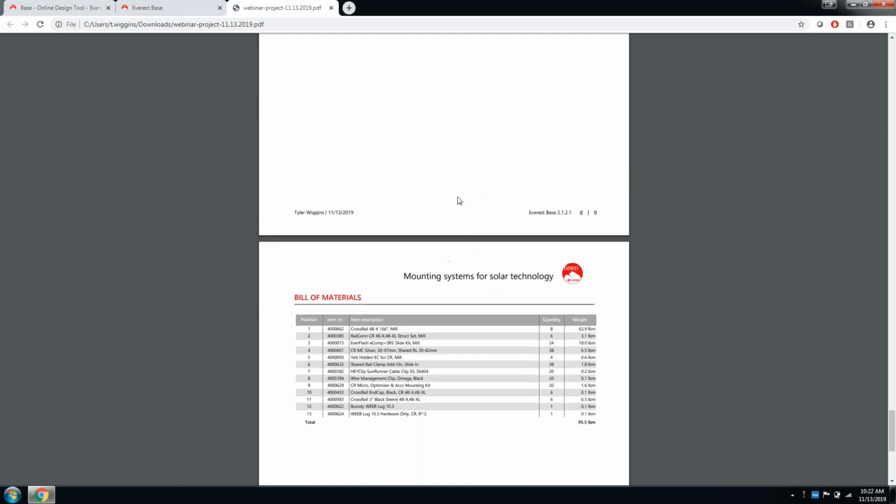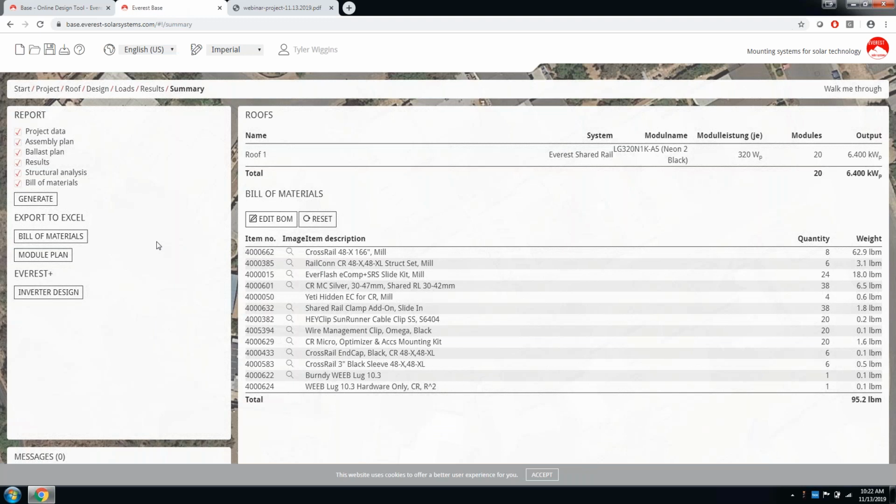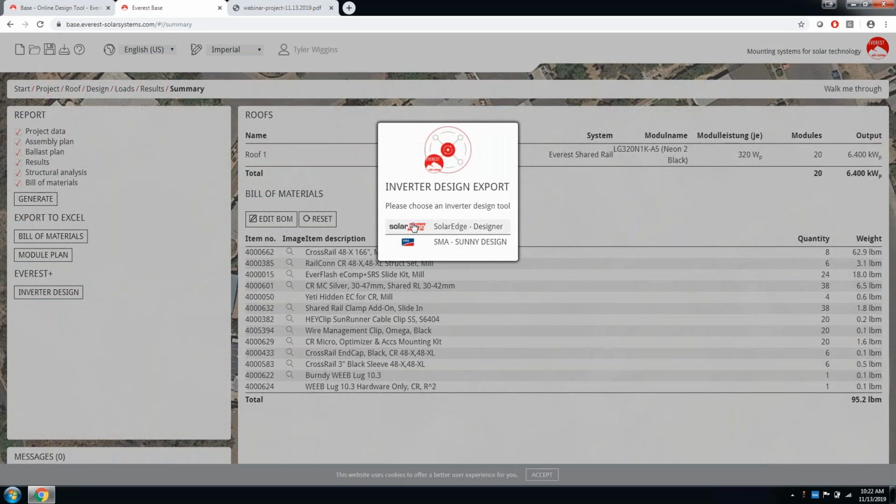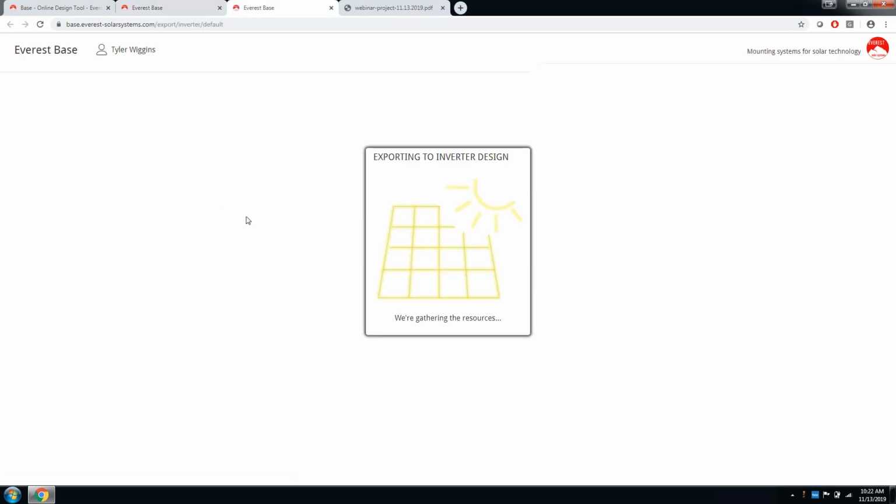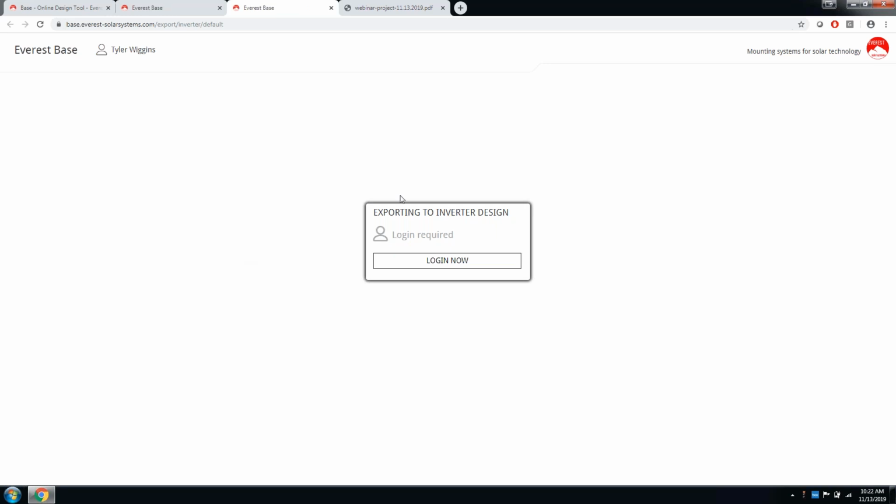So again, sorry folks, I don't have enough time to go over the entire report. I want to make sure we have enough time to talk about the SolarEdge export, which is the next thing that we're covering here with Everest Plus. So if I click on inverter design, and then I click on SolarEdge, it's going to export this project to the SolarEdge design tool. So it'll bring up an option for you to log into your SolarEdge account.